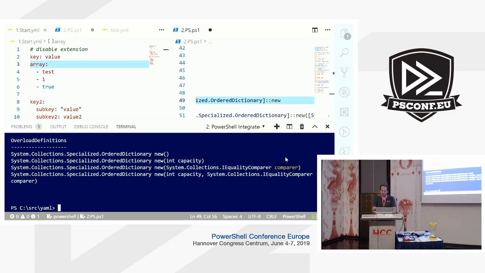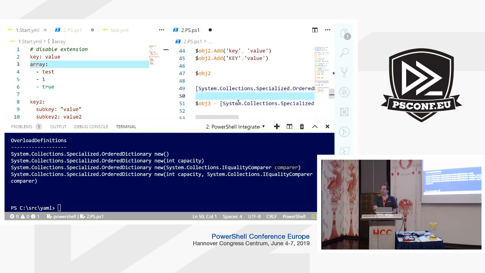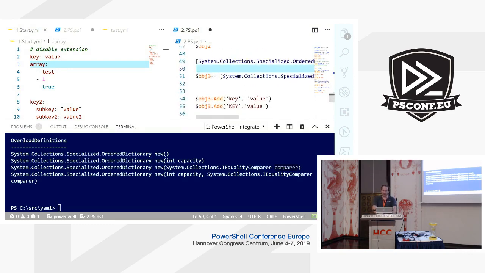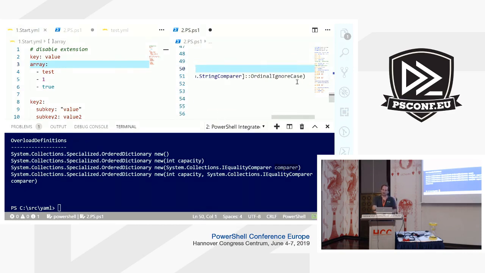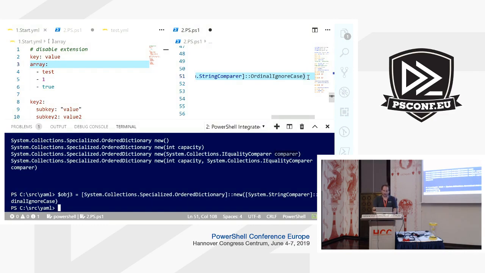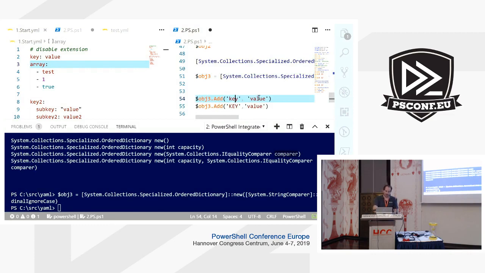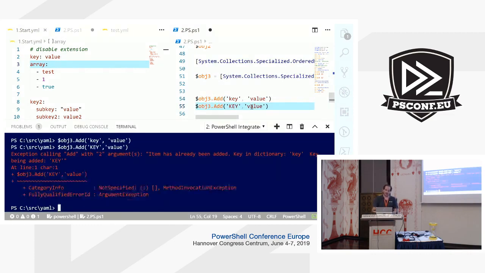So if you ever come across this problem, at least you will know where the problem is coming from. If I give a parameter to this one, I can say, hey, I want you to ignore the case. And that will be the same behavior as the first one we created. So I'm just going to run that, and I can try again on this object 3 to create the first element, and then the second element will fail because of the case sensitivity. All right? Clear so far? Yeah?